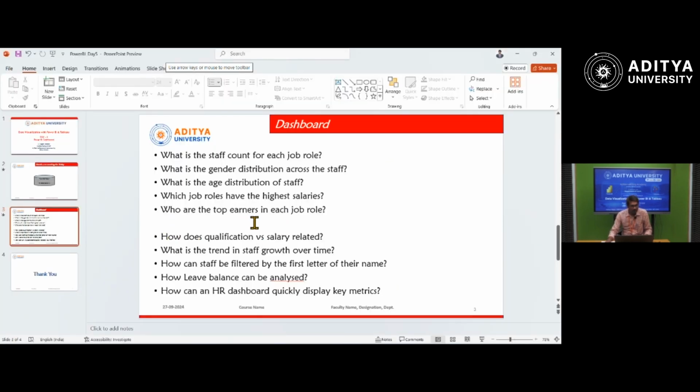Who are the top earners in each job role? Now we got information like per job role, what is the highest salary that we are going to pay, that we extracted. Not only highest, we've extracted least as well as the average. Now what is the question? Who are the top earners in each job role? Okay, per job role, I want to get the top earners.